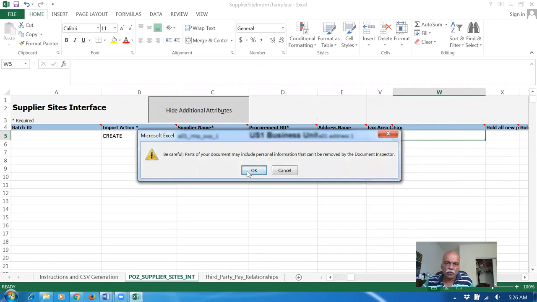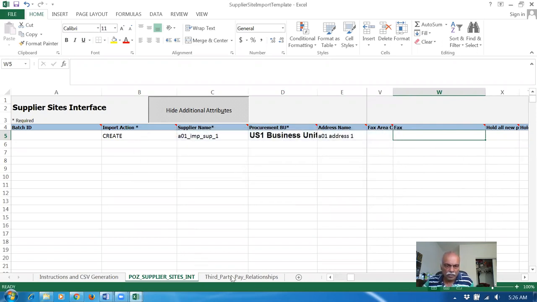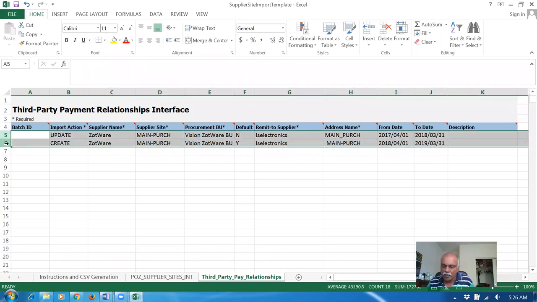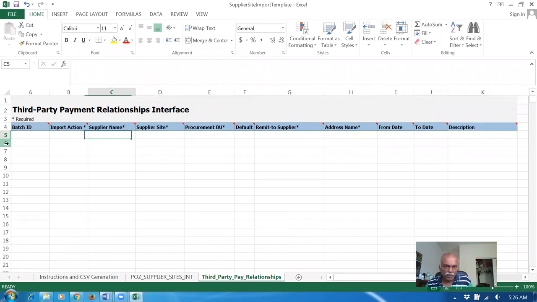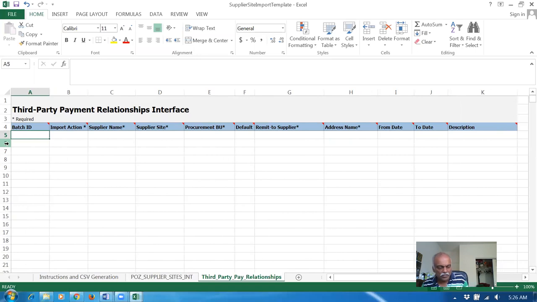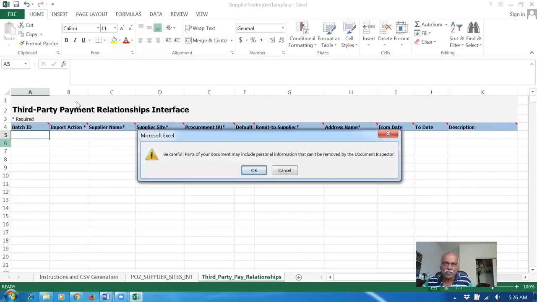Supplier site is now getting ready on the first sheet. And then it will go to the third party relationship. It is now saying update and create. They want to have a third party relationship. I don't think it's required. This is for the TCA architecture, in which you're going to make a third party payment also. So I'm not giving anything at all on the second sheet. I'm going to come out. So supplier site is now ready.